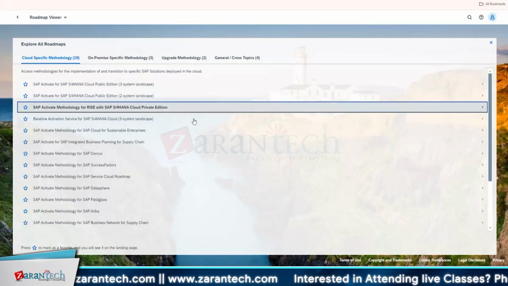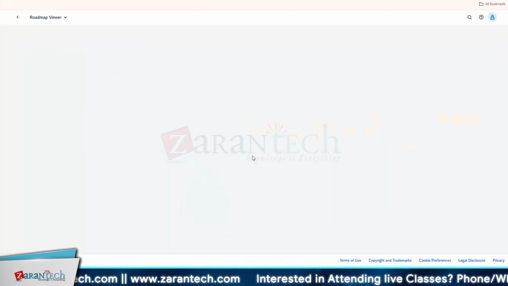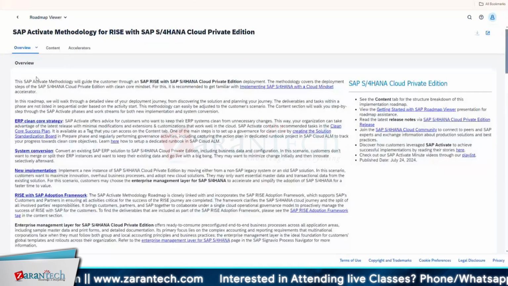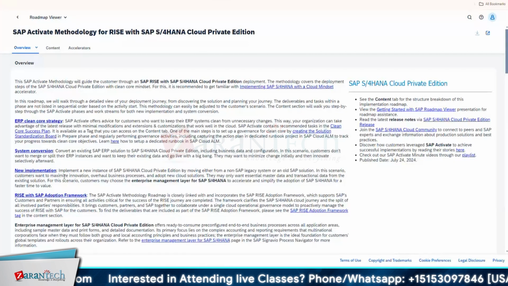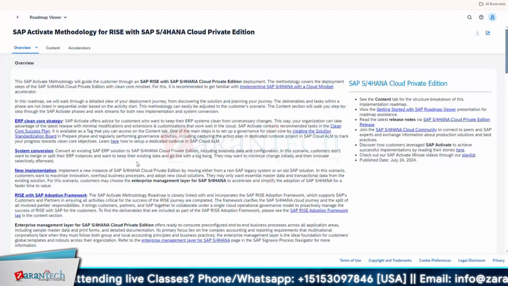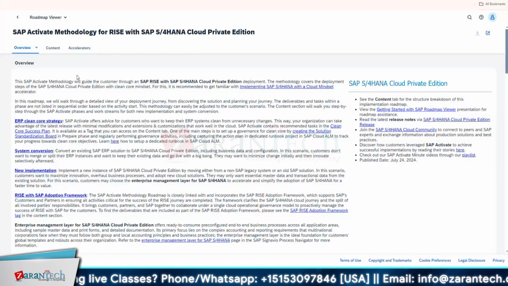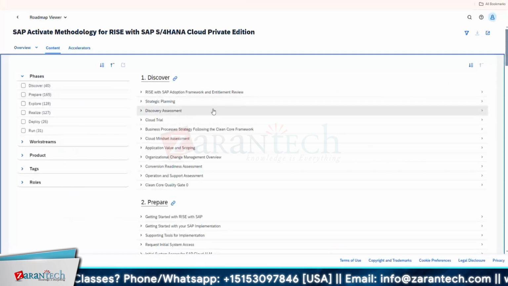We can just click on this, and it takes you here. It describes what the Activate methodology is, how it aligns with SAP's clean core strategy, and where it can be used: in your system conversion, new implementation, or the RISE with SAP framework. You can feel free to read about it. The next would be your content.